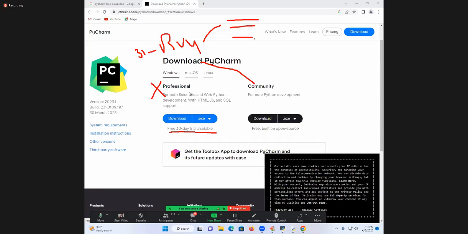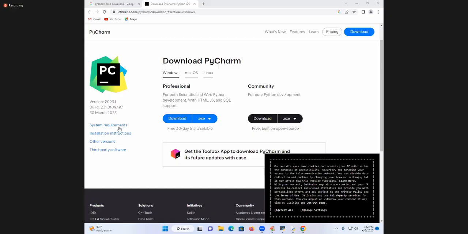And they will be going for what? JetBrains people will collect it. That's why go for what? Community edition. Community means what? Students edition. So go for clicking on where? Download. Are you able to follow me?